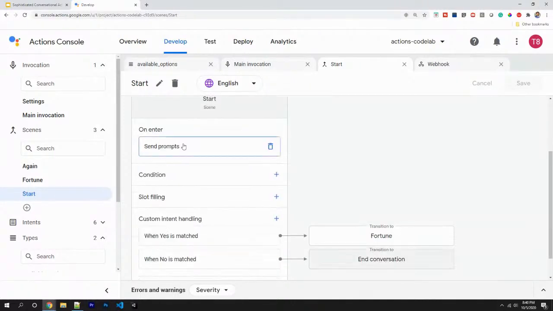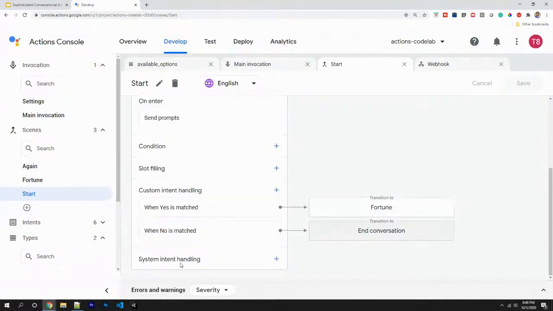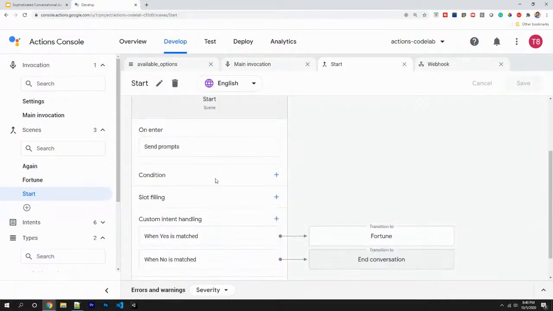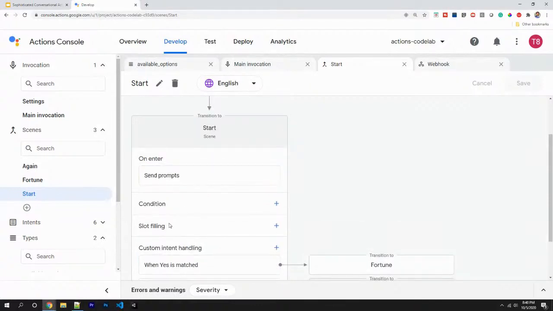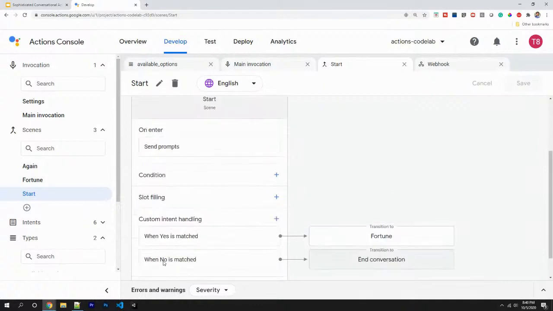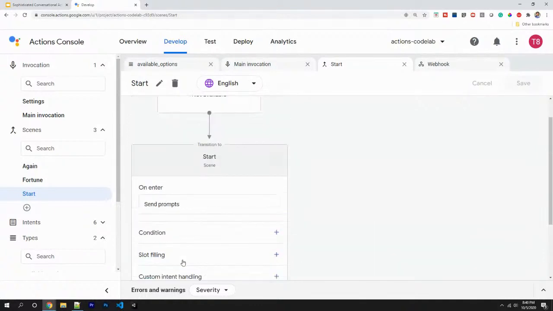What happens first? You see all the components that are available over here. You have on enter, condition, slot filling, custom intent handling, and system intent handling. These are all the elements that are involved for each scene. Every scene has all of these components.